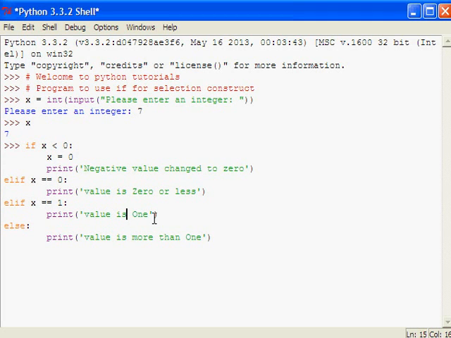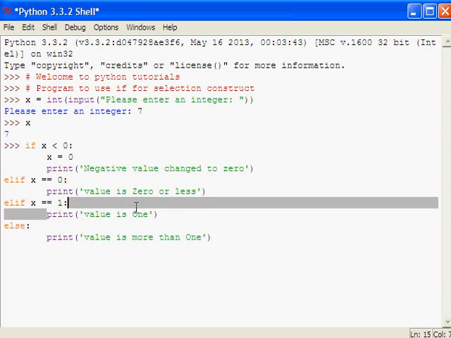Similarly, whatever we want to go for in the process, we can go ahead with different selections using this if construct. Here is how it is done: if the value is less than 0, do this. If it is 0, do this. If it is 1, do this block, otherwise do this.